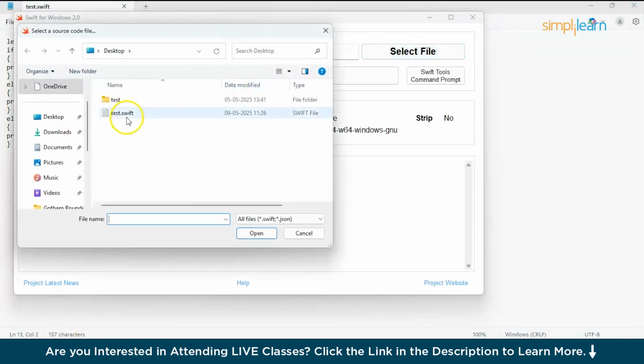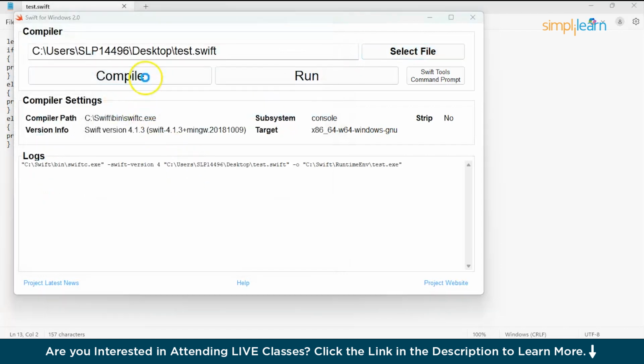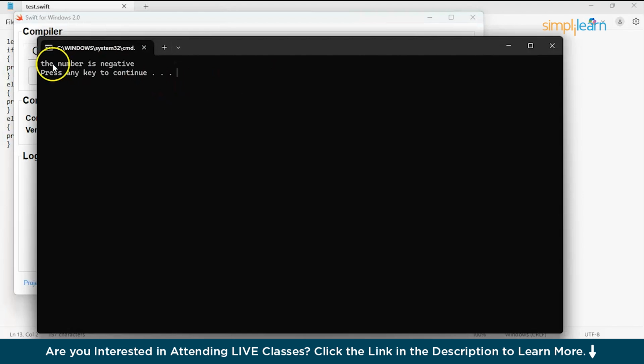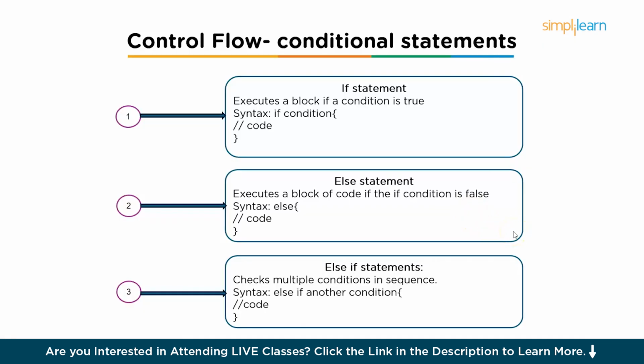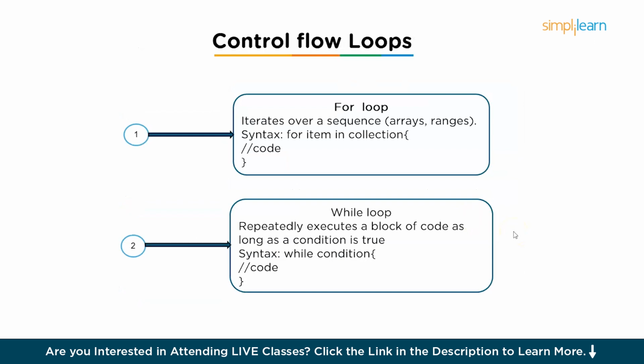So let's select this file and compile. There are no errors, and then we can run it. The number is negative. Let's move on to the next topic, which is control flow loops.